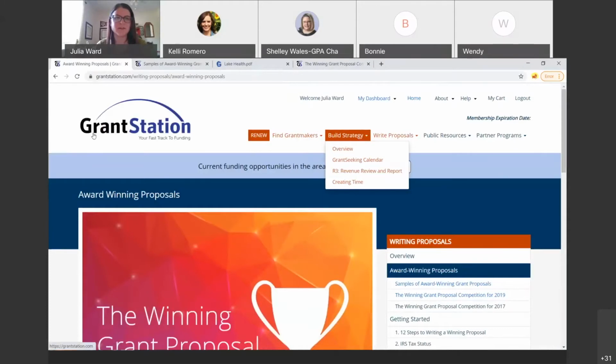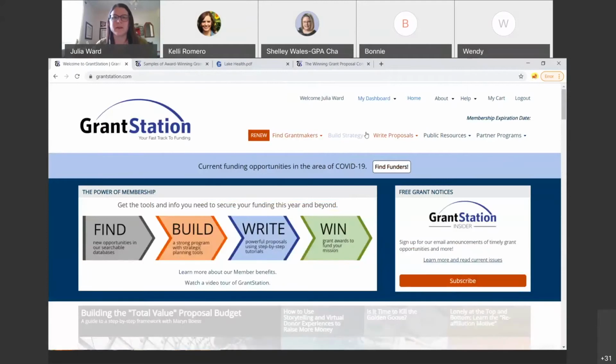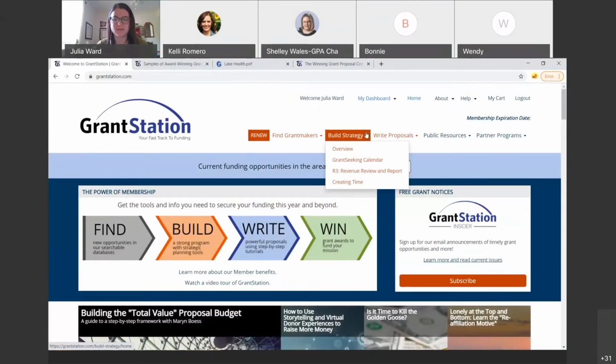And this is more tutorials, but it's from a different perspective. We think there's really two big categories when it comes to learning about grant seeking. One is the grant writing itself, but the other is the strategy behind when to submit proposals, how to prioritize and categorize different opportunities, and how to plan out your calendar for the year, because they do have different funding cycles. So the grant seeking calendar and creating time are both tutorials about how to do that.